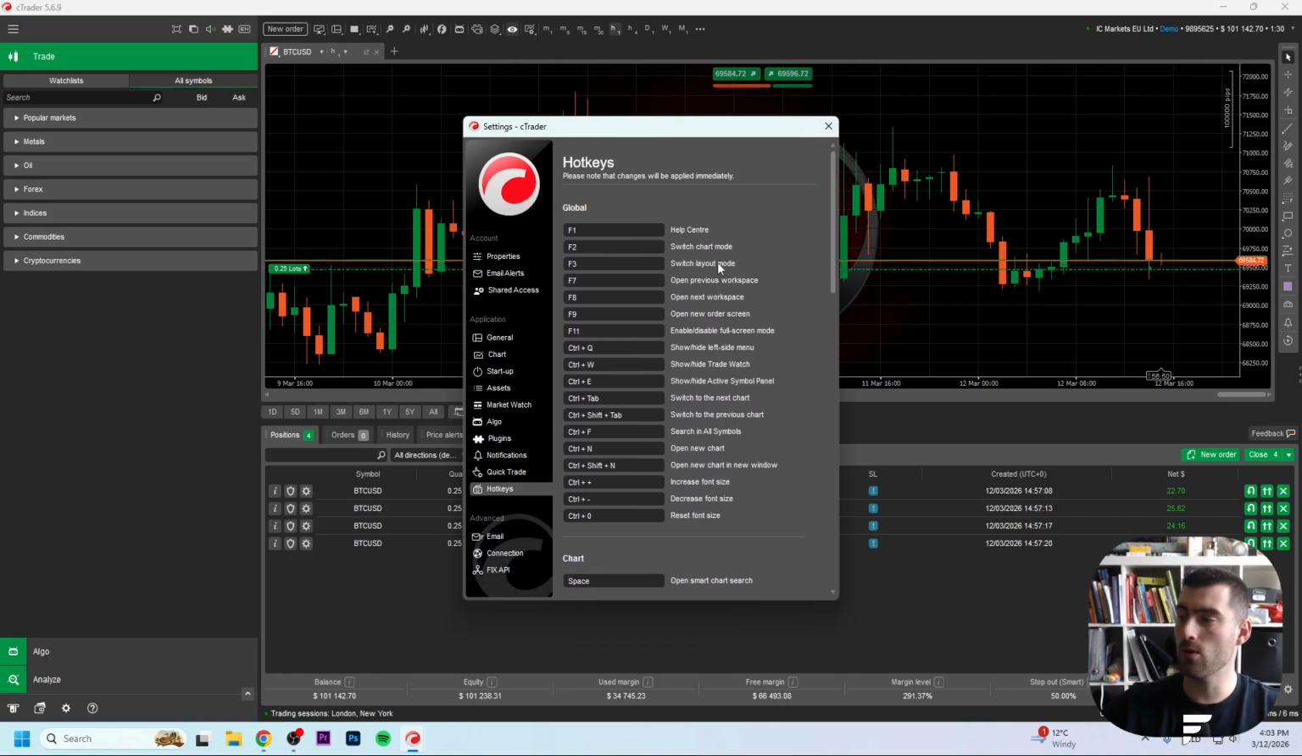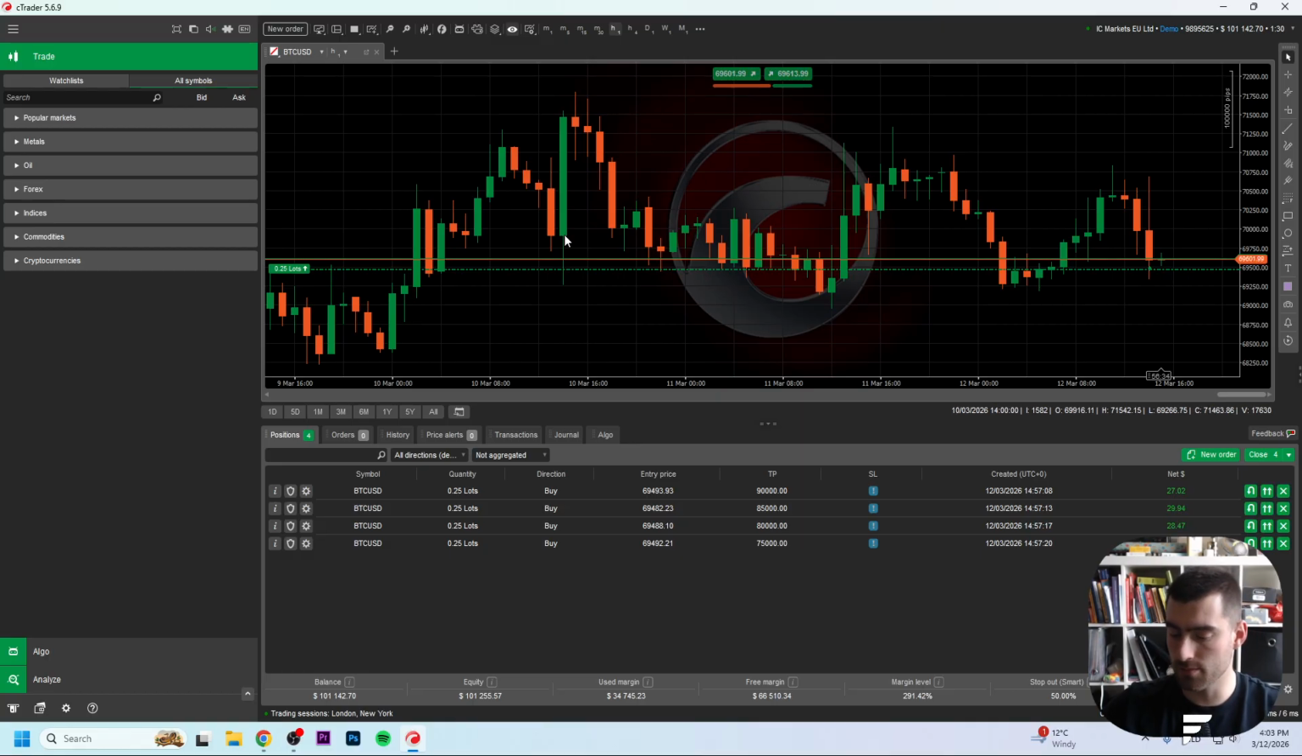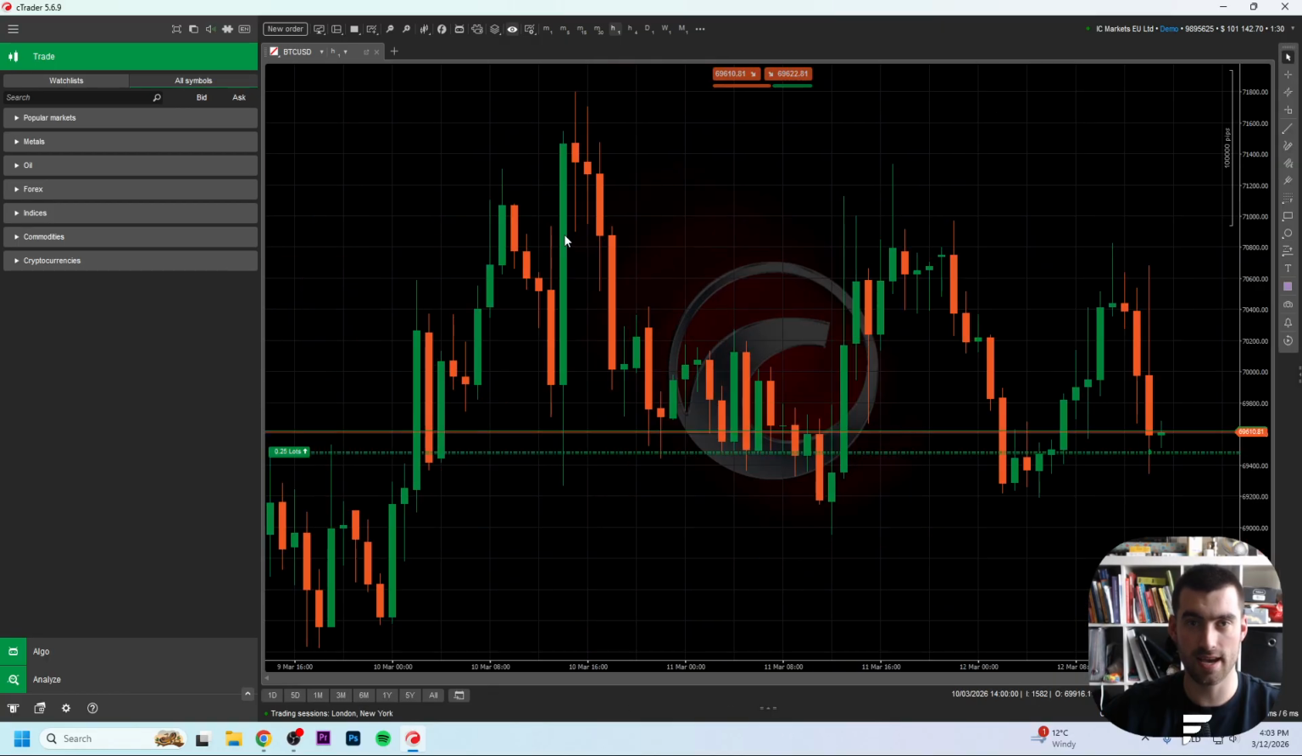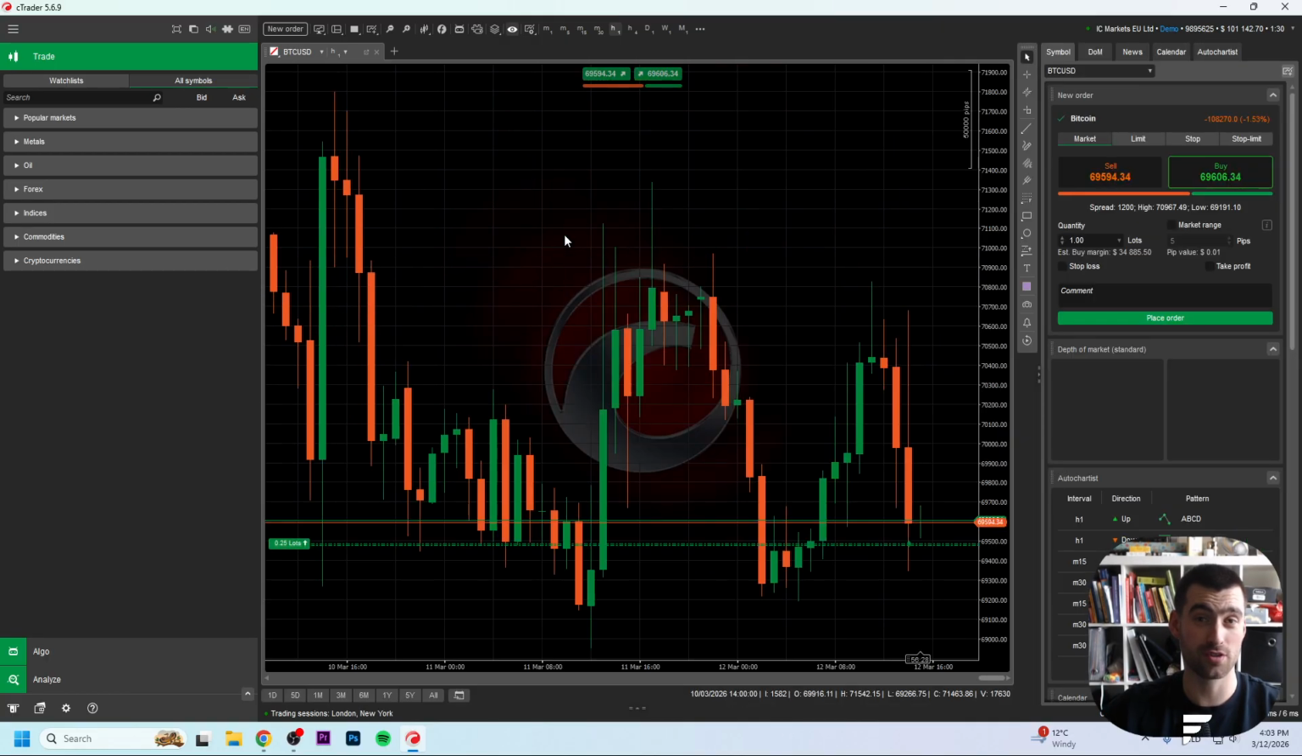So let's say we want to switch our layout, and I have that now on F3, but I want to change this. Then we click right here on F3 and select the key that we want to use. So now we created this button right here. Now if I click right here on the cross and press the button that I set, you see that we can change the layout with the hotkey.